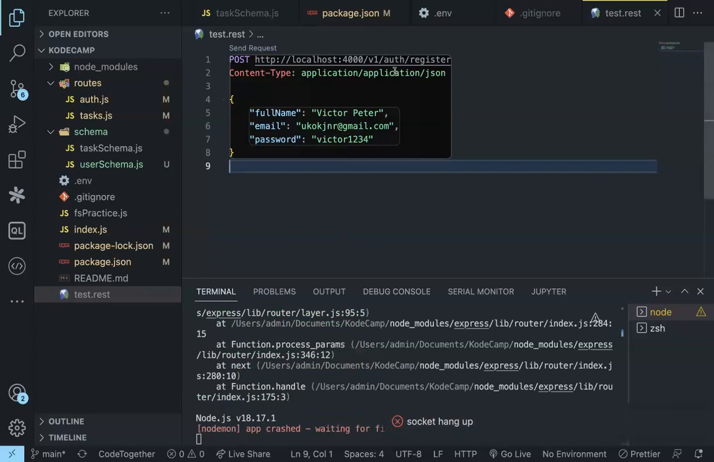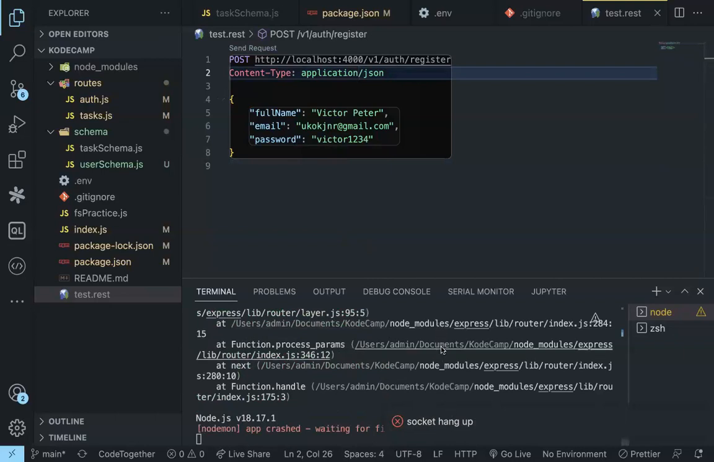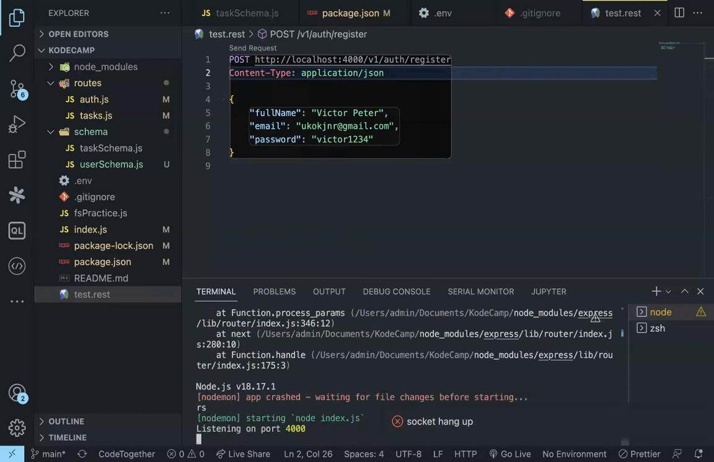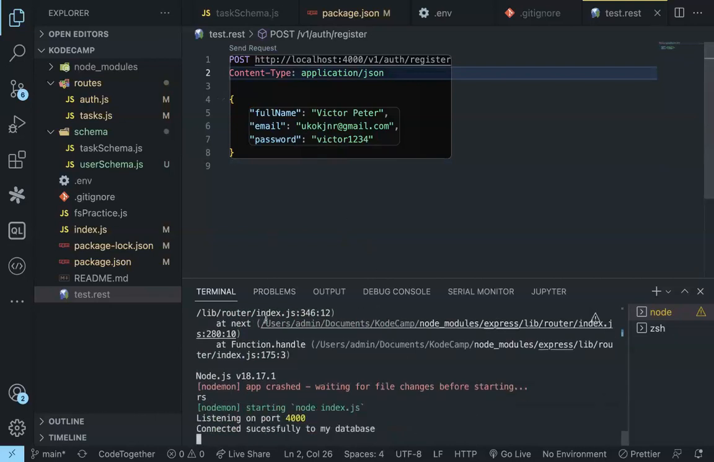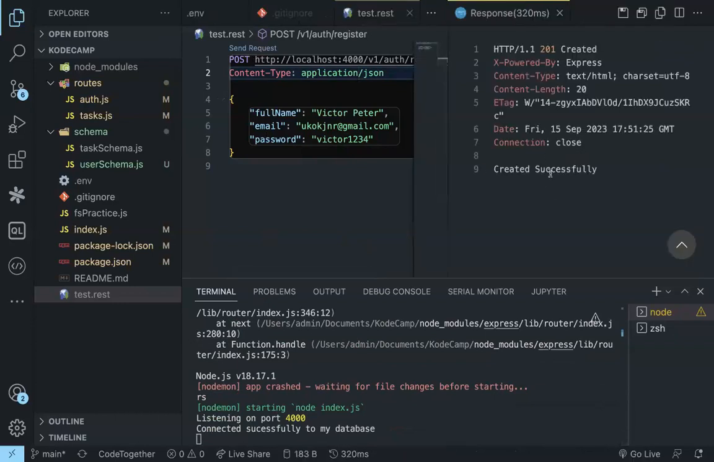Okay, I wrote application slash JSON. All right, thanks. Okay, so let's see. Let me restart. Remember, to restart, just press RS and press enter to restart. Then let's make that request. So making that request, you see, created successfully.